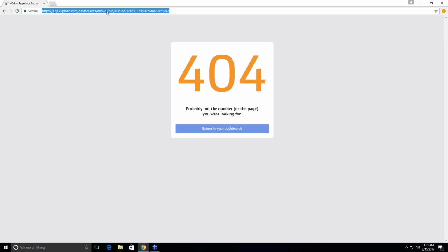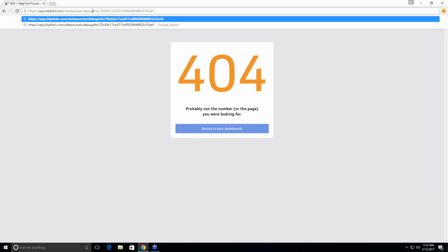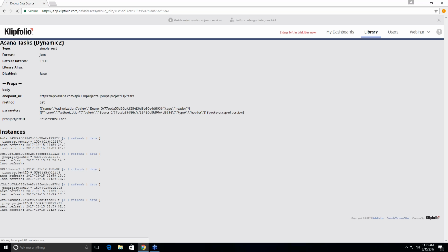Debug, it's supposed to be underscore, shows up as a dash. Okay, and that basically gives you this view, and what this view shows you, as I mentioned earlier, are the different instances for each combination of the data set. So based on the project IDs, I have 5 project IDs, I have 5 instances.